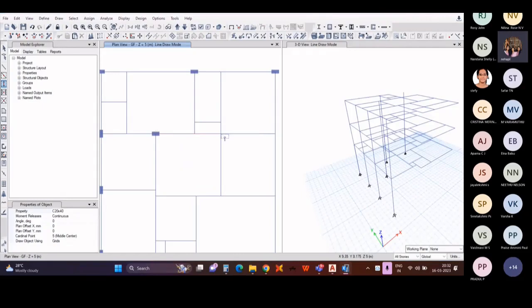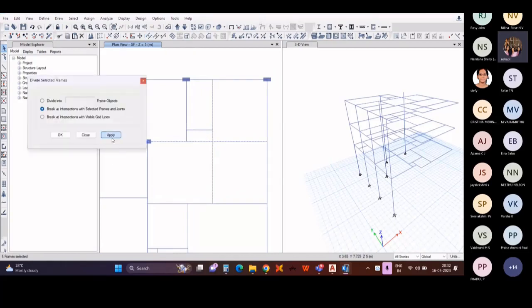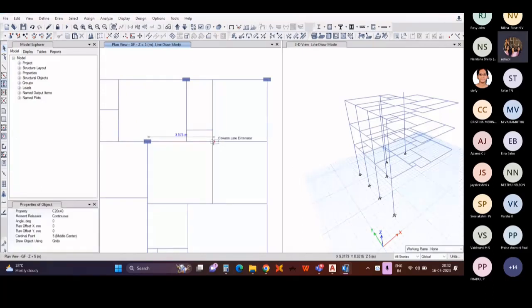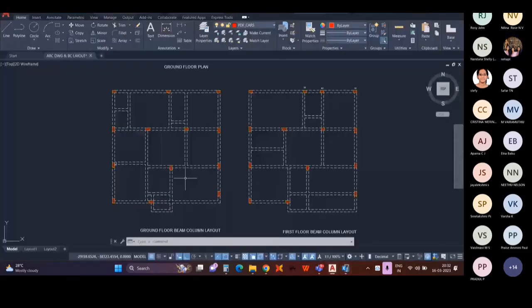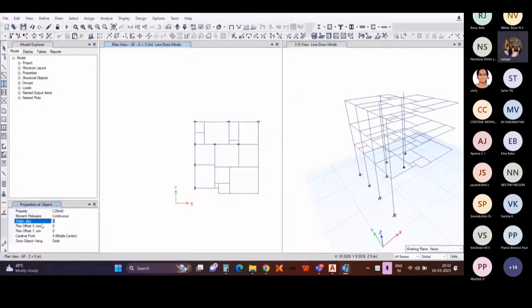Here, I am not getting the joint. You can see I am not getting the proper joint. So I need to divide these frames. So I'll be selecting these frames and dividing them. After that, I'll be placing the column. So now you can see I have got a joint here. And after that, I have placed that column. I'll be changing the angle.